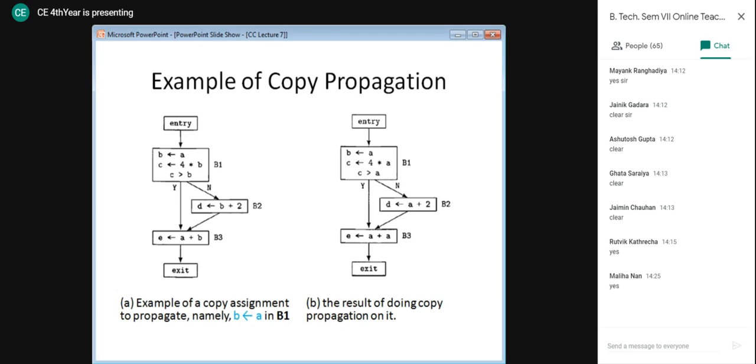So now if the value of B is not changed, that we will determine with the help of some steps, then what we will do is, as you can see on the right hand side, as a result of copy propagation, after a value has been assigned to b, wherever b is used, we are replacing it by a. Are you all following this one? Okay, so this is what we call as copy propagation.